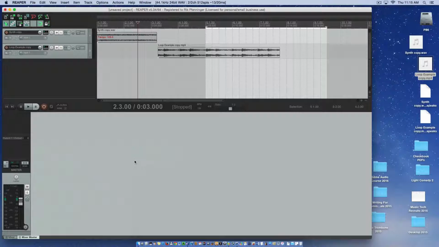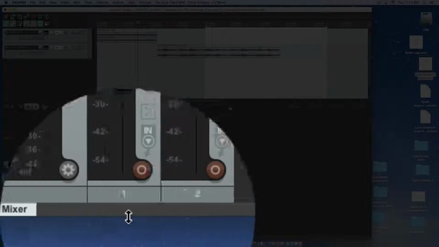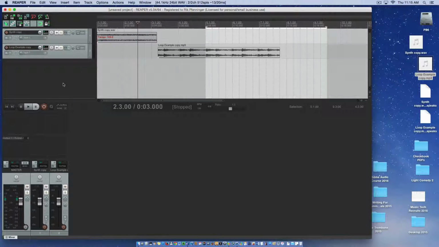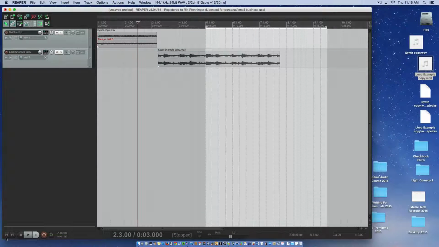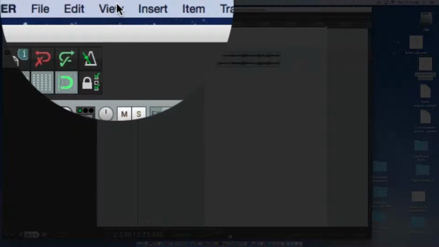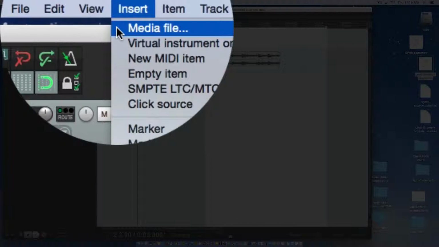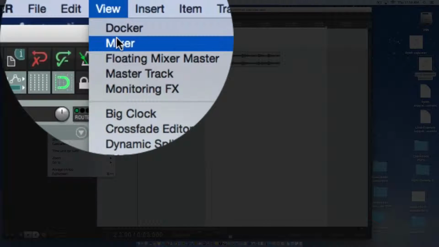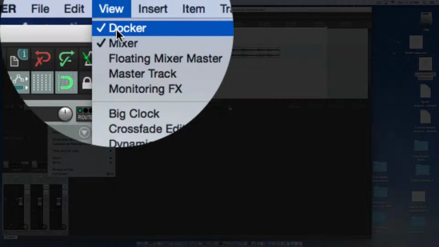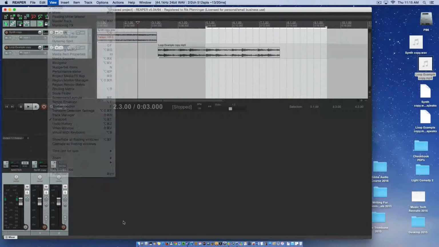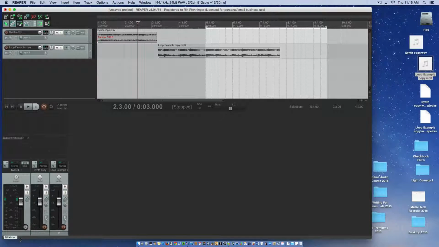I haven't talked about the Docker, but down here at the bottom is something called Docker. Let's say you want to remove your mixer from the Docker or from the view, you just click on this right here and it will get rid of it. Again, all you have to do to get it back is go up to View. Now if you notice in the View menu, Docker is not checked, neither is Mixer. Once you check Mixer and we go back up to the View menu, Docker is automatically checked, and your mixer is now appearing in the Docker window. So it's just another way to close it out using the Docker window.